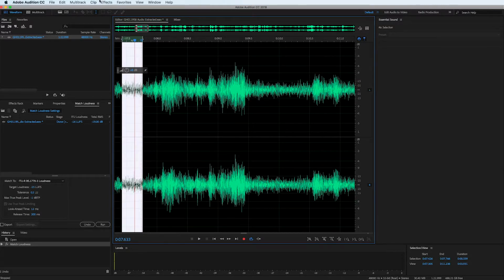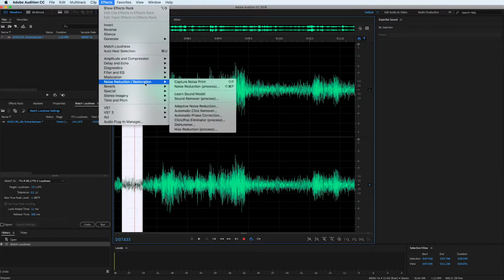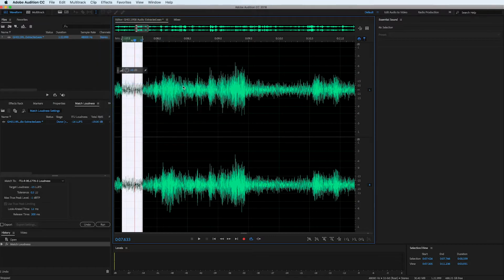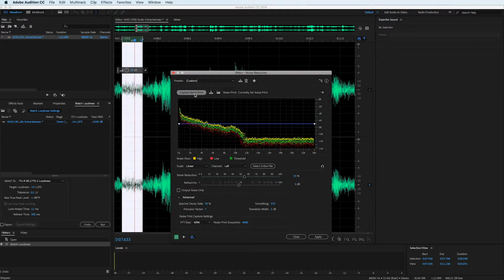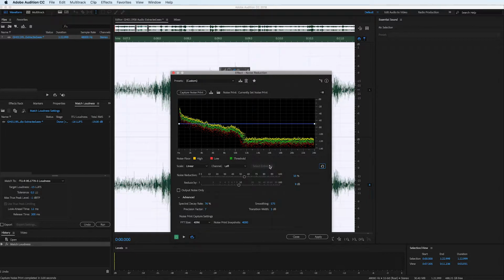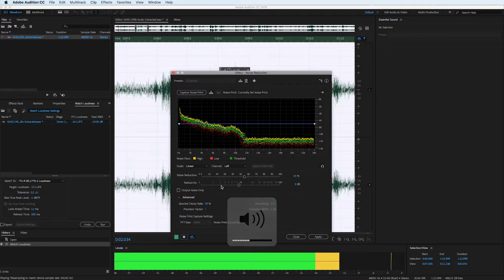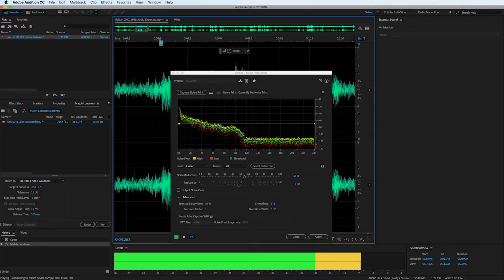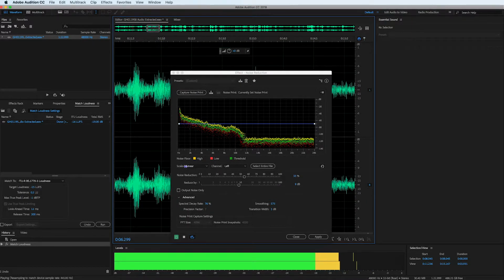Go up to Effects, Noise Reduction, Process, and then hit Capture Noise Print, and that will capture the print from this highlighted area. Then you can hit Select Entire File. When you hit play, as long as you have this toggle power state on, you can preview what it will sound like. If you listen now, you can hear that the noise pretty much went away.